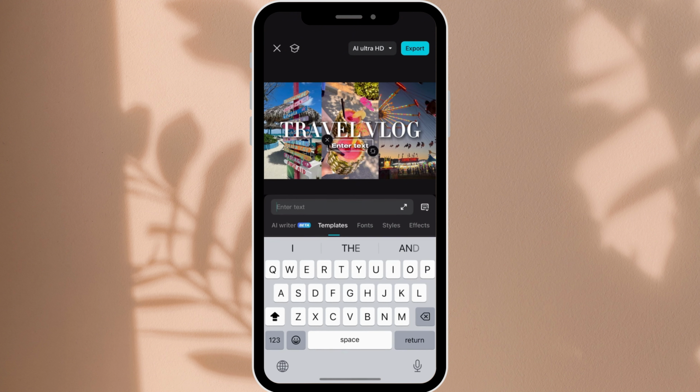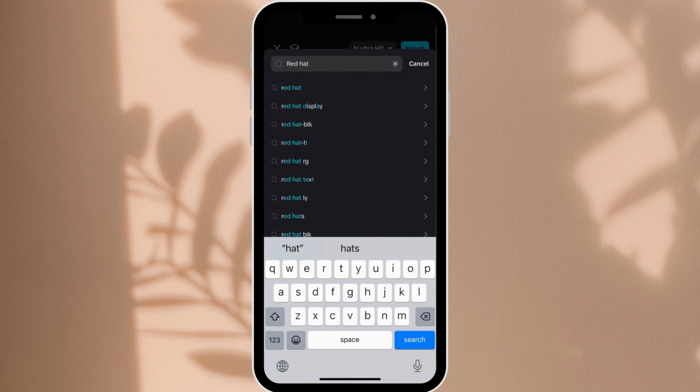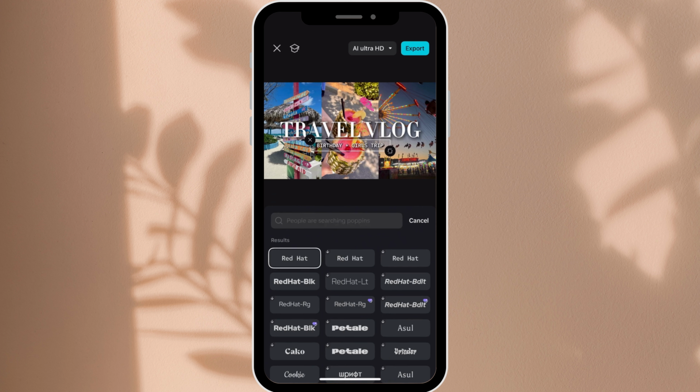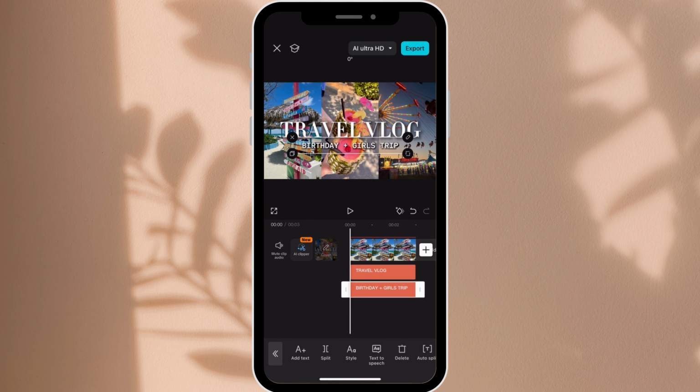So this could be whatever the vlog is about or just a little more information you want to give. So for this example, I'm typing birthday plus girls trip. And then I'm going to go to fonts again, and we're going to search for the font Red Hat. Click the search bar and it's going to be that first one there. Click on it and click the check mark and it should show up.